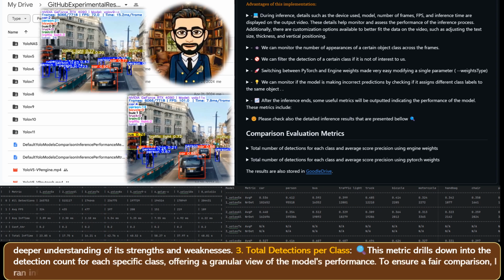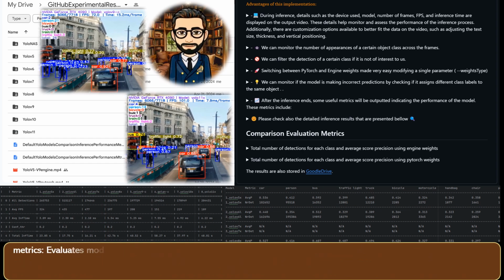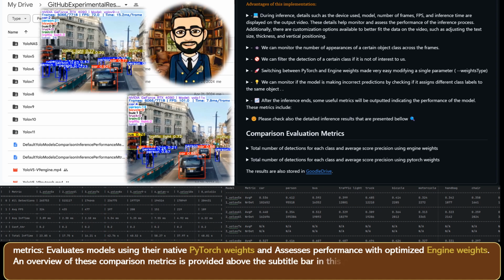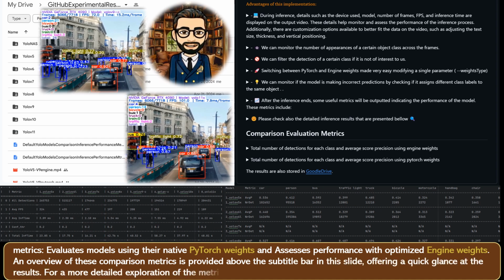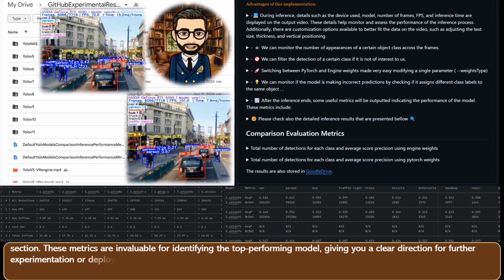To ensure a fair comparison, I ran inference on the same video file across all models in the repository. From this, I generated 2 sets of comparison metrics: one evaluates models using their native PyTorch weights and the other assesses performance with optimized engine weights. An overview of these comparison metrics is provided above the subtitle bar in this slide, offering a quick glance at the results. For a more detailed exploration of the metrics, please visit the repository's Comparison Evaluation Metrics section. These metrics are invaluable for identifying the top-performing model, giving you a clear direction for further experimentation or deployment.